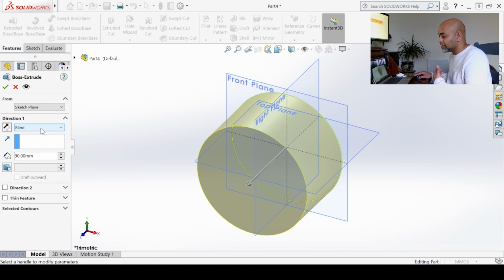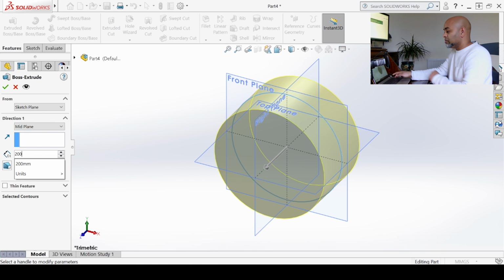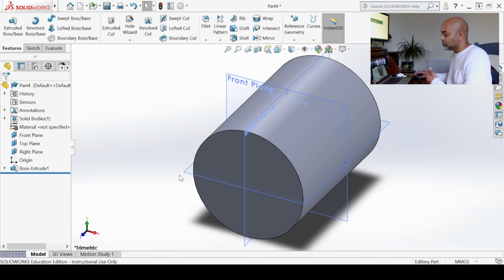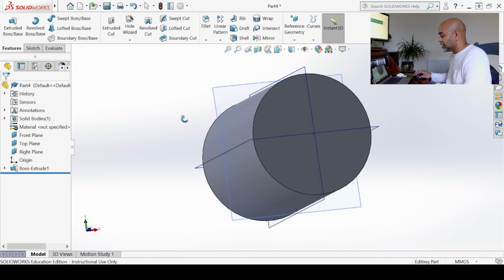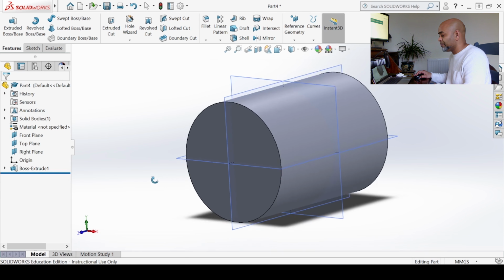In this particular case, again, I'm going to say, can I have that mid plane? And the extrusion I was after is 200 mm long. Green tick to confirm, and that gives me the cylinder sitting nice and centered in my graphics area.